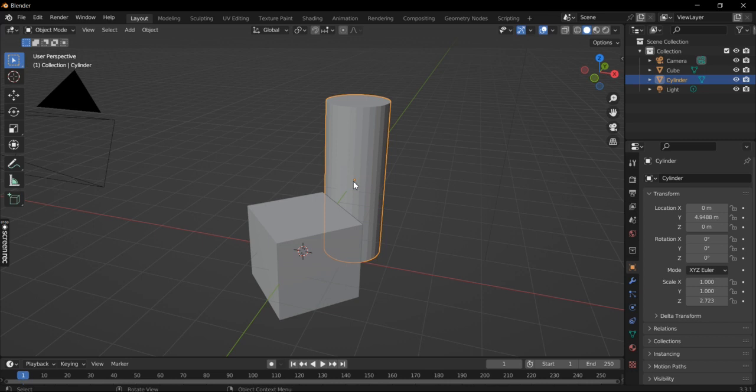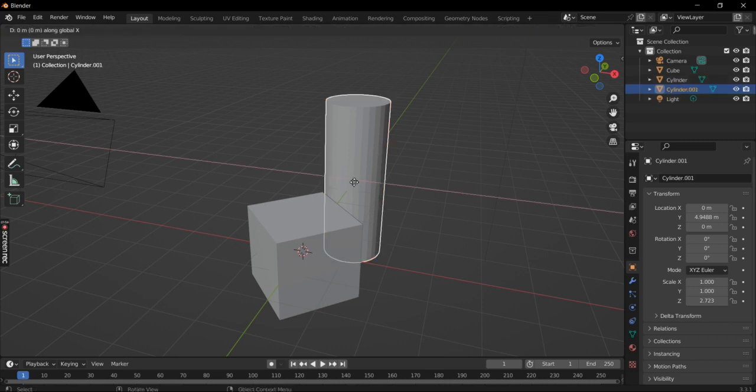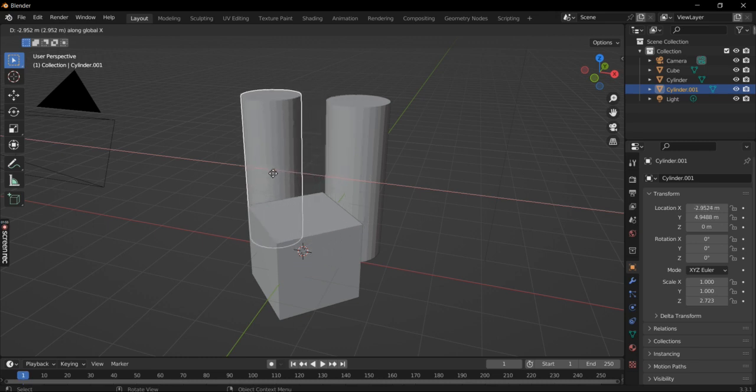And then you can hit Shift D on the keyboard, and then if I hit X, for the red line, it'll move it over. That duplicates it. Shift D duplicates.